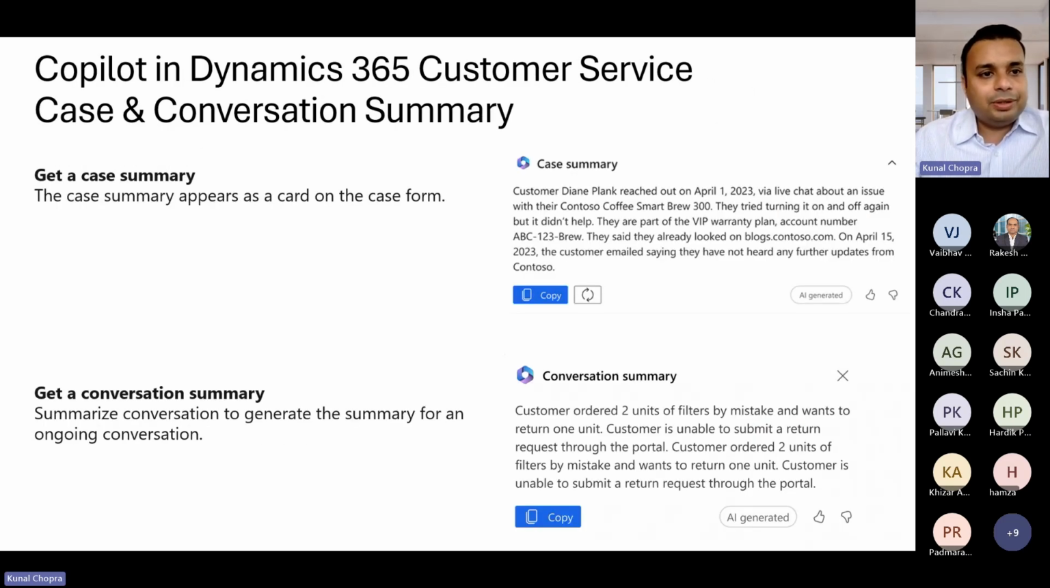The next one is about the case summary. Whatever cases get created in Dynamics, and the associated email conversations. Suppose there is an email, there is a case created from an email, and suppose after that there is a back and forth happening on that particular case or the ticket that we have.